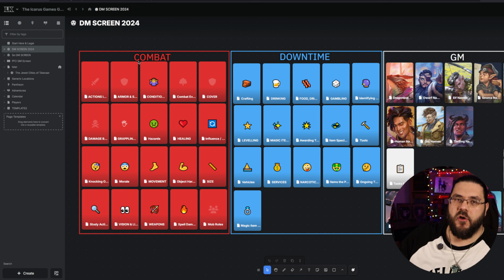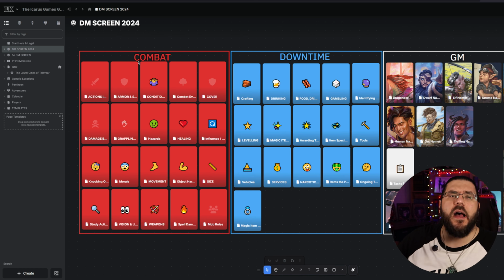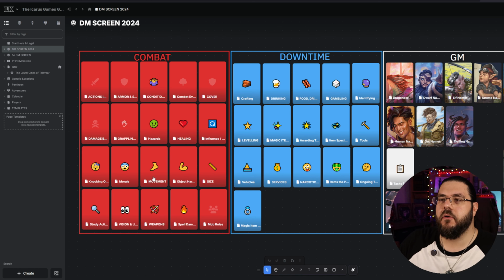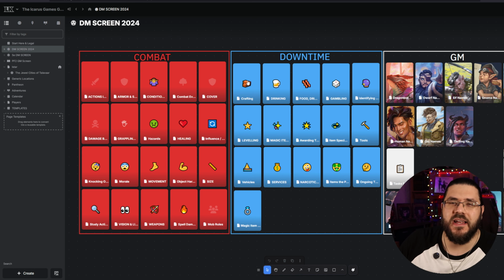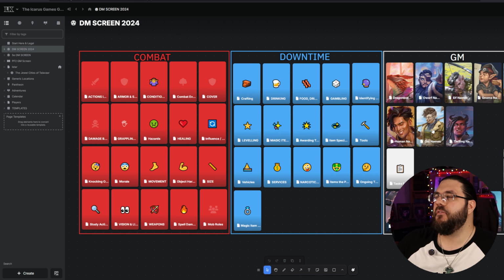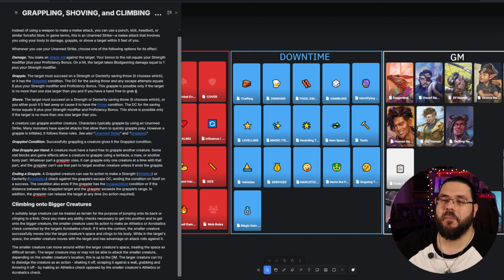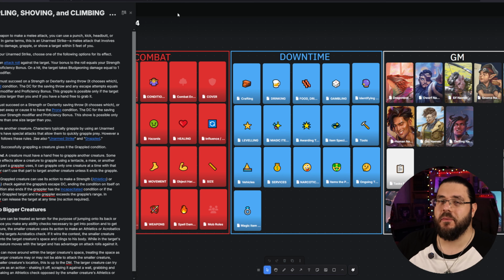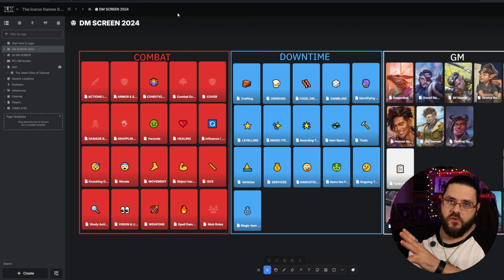But you can see it's broken down into 3 sections: combat, downtime, and GM. So everything that I might need in a combat scenario is in one section, everything that I might need during downtime is in another, and everything that I might need as the GM is in a third. So if the players want to ask me what the rules are for grappling, I can click on the grappling section and read the rules for grappling without having to look in a book or go to D&D Beyond.